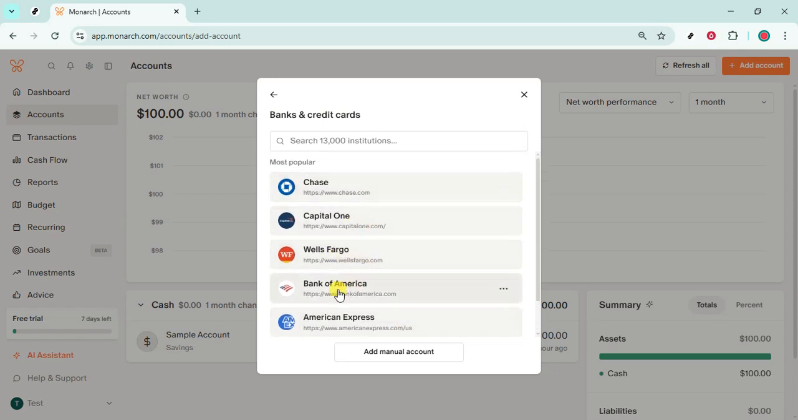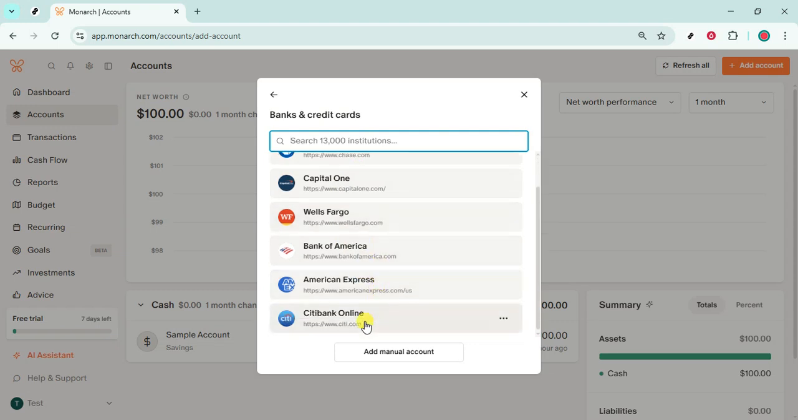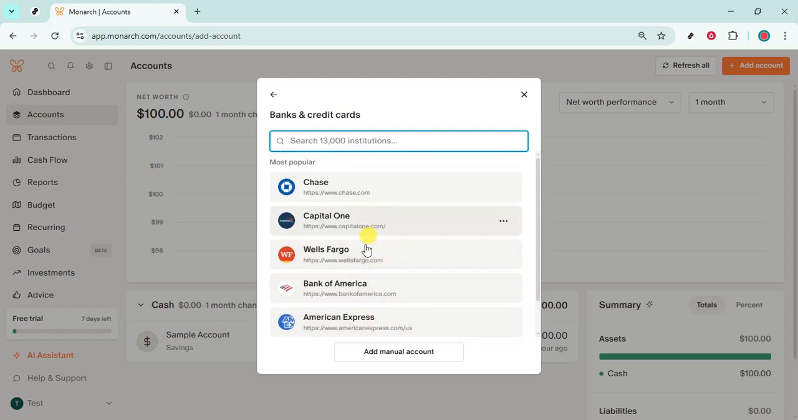You'll usually see popular options right up front. If your card is issued by a large bank, select that bank. Choosing the correct institution is important because each issuer has its own connection. If you have multiple cards with the same bank, you'll be able to include any of them during this connection process.